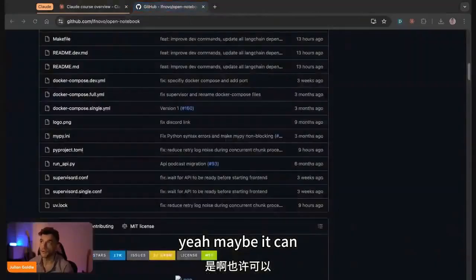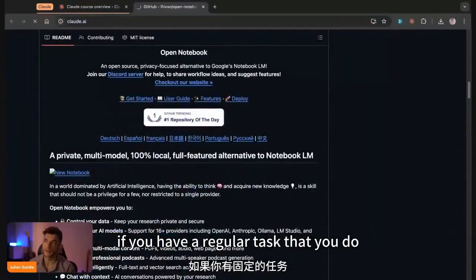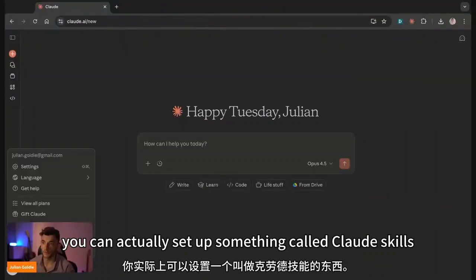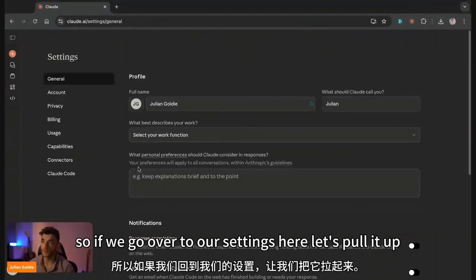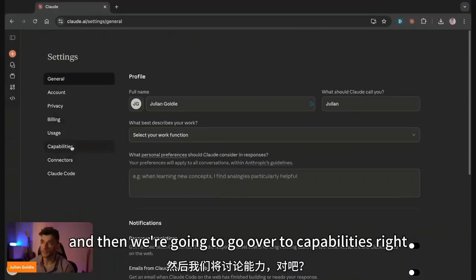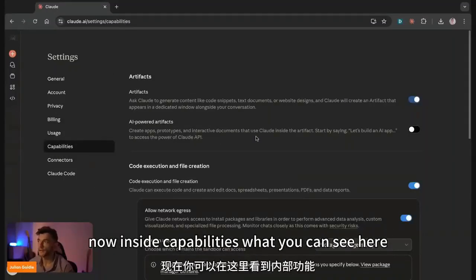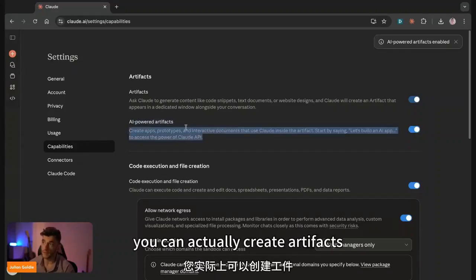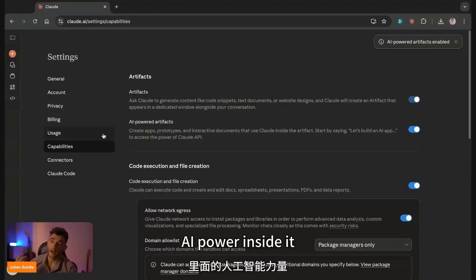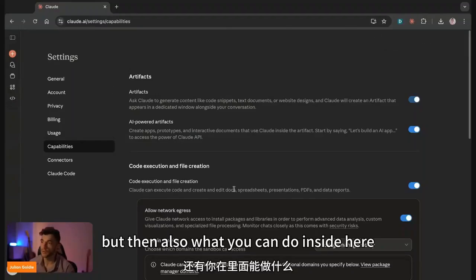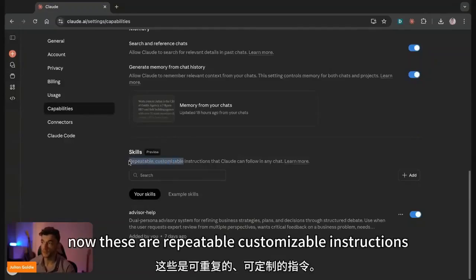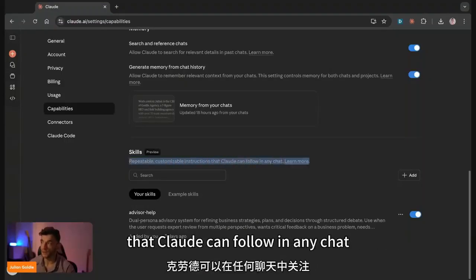Yeah, maybe it can. Another thing that you can do inside Claude, if you have a regular task that you do, you can actually set up something called Claude skills. So if we go over to our settings here, I'm going to pull it up, and then we're going to go over to capabilities, right? Now, inside capabilities, what you can see here is that we can select number one, AI powered artifacts, which means that you can actually create artifacts with AI power inside it. But then also what you can do inside here is you can use something called skills. Now, these are repeatable, customizable instructions that Claude can follow in any chat.